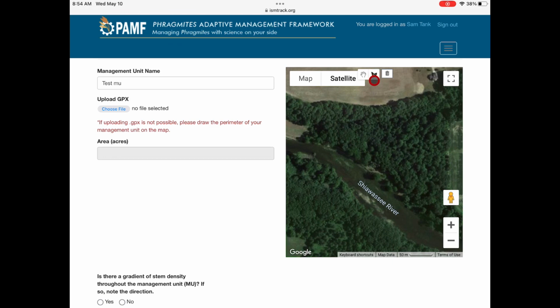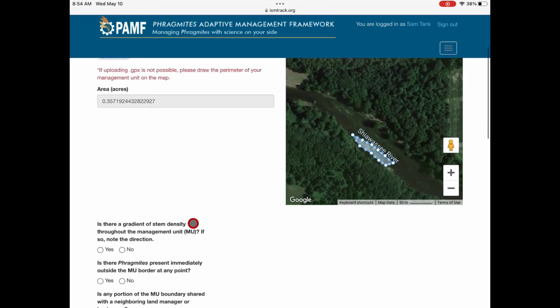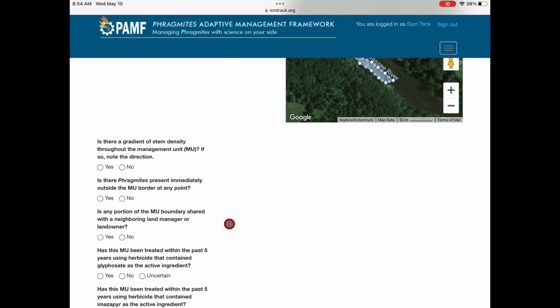Use that polygon feature, and that's going to allow you to start drawing a polygon. So all you do is you click points, and you can essentially just trace the area that you are intending to manage and thus would like to enroll as a PAMF management unit. And once you've done that, it's going to give you an estimate of the acres. And so in this case, it's 0.357 acres. If all that looks right, then you can move on to the questions below.